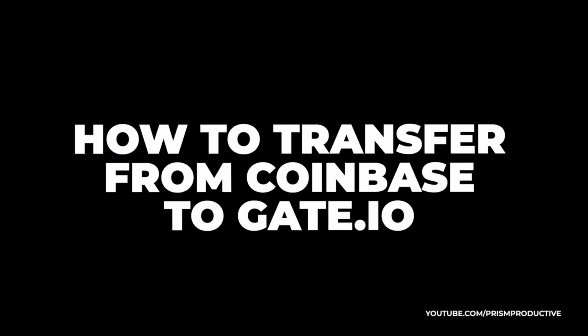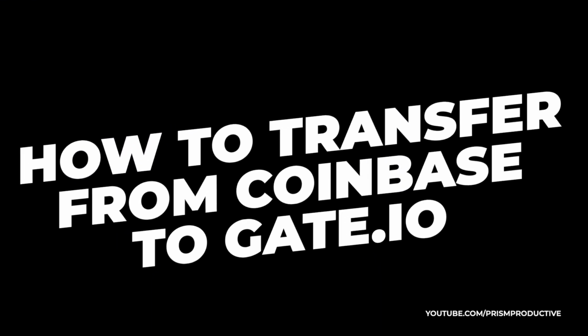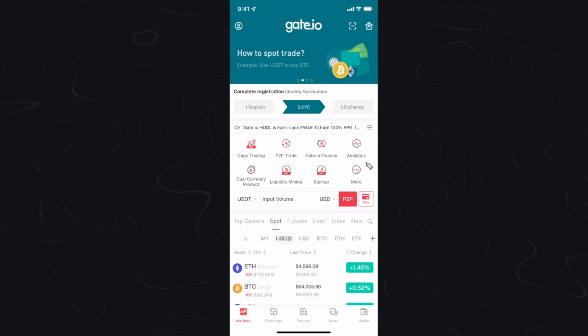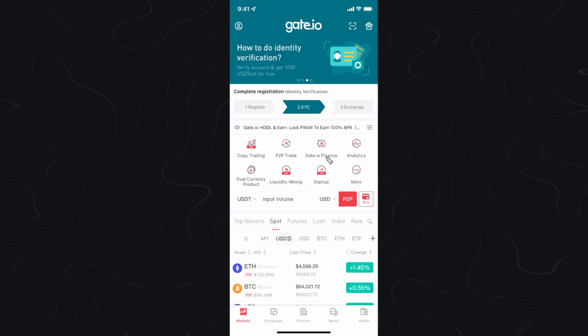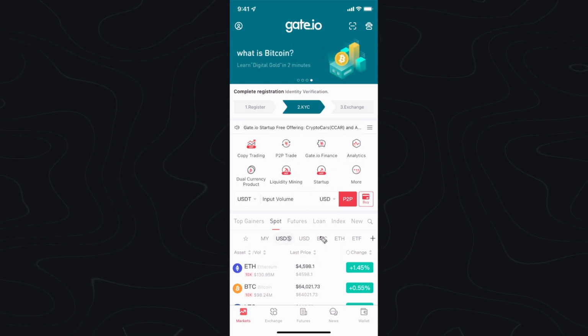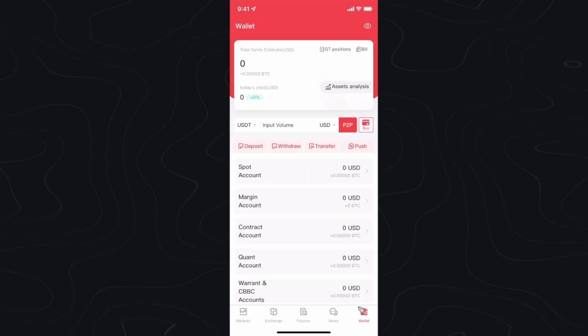Hey guys, in this video, I'm going to show you how you can transfer funds from Coinbase to your Gate.io account. The first step we want to do is open up Gate.io and go down to the bottom right where it says wallet. And we want to go to the button where it says deposit.